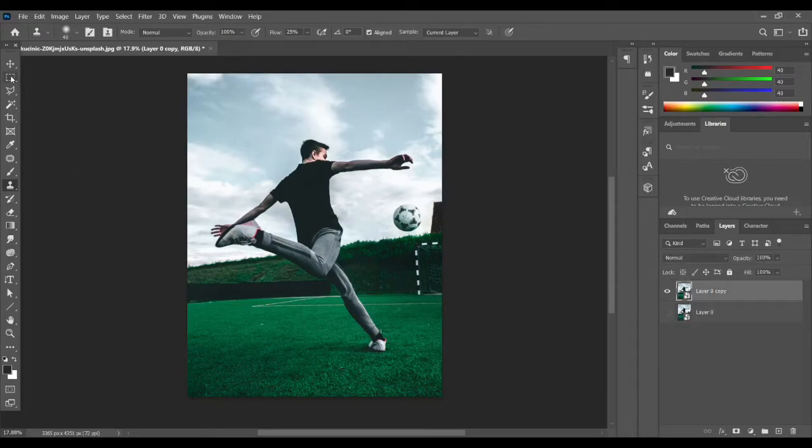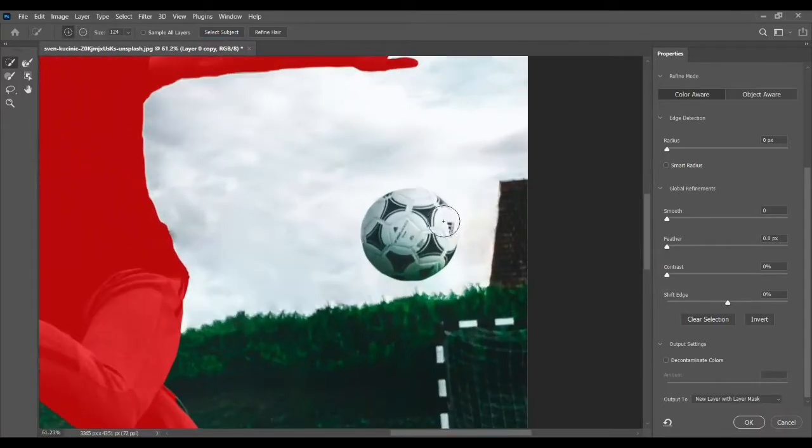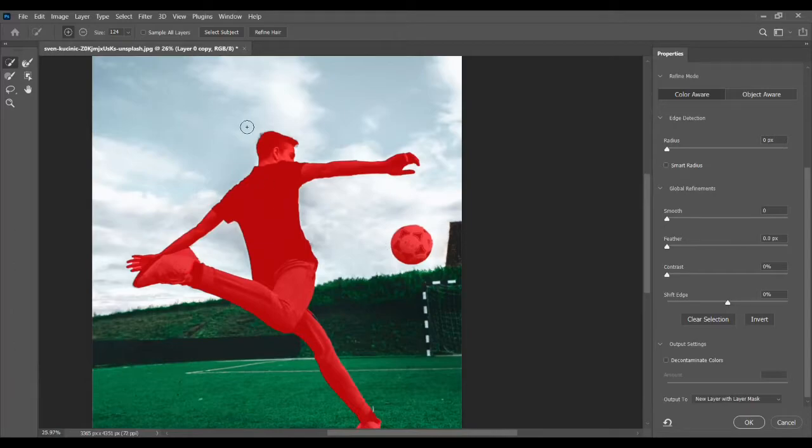Simply select any selection tool and click select and mask. Now click this select subject option. You have a selection of your object. Select the object selection tool and select this football. To refine the selection, just click refine here and simply choose the output to new layer with layer mask and click OK.